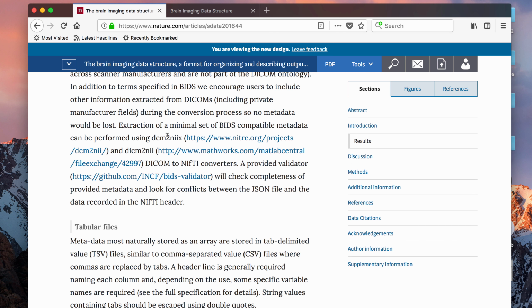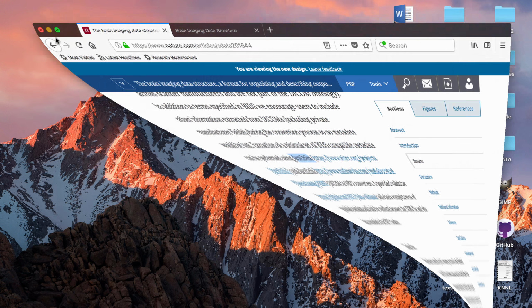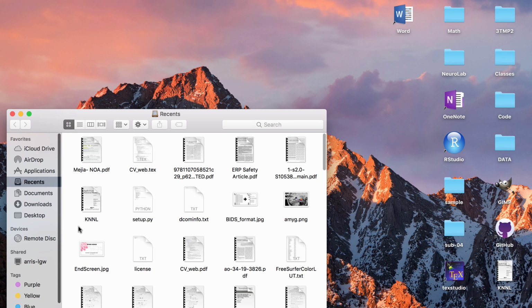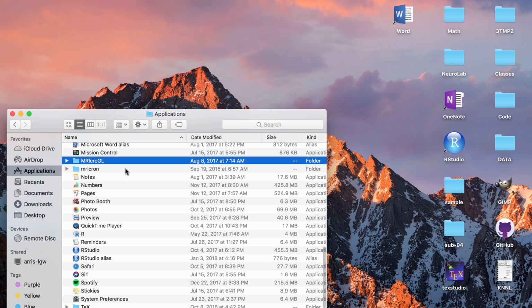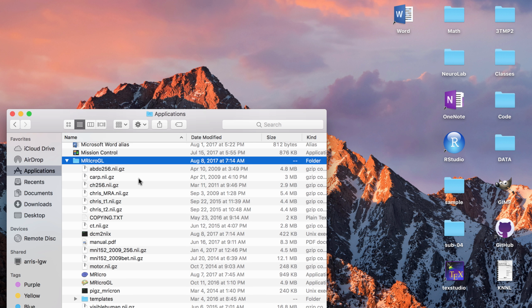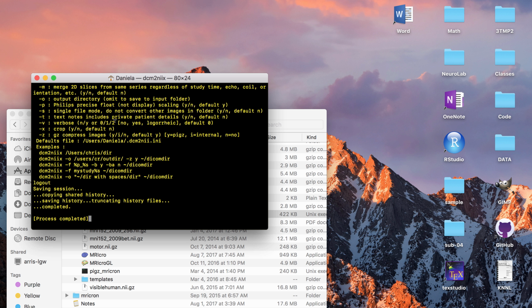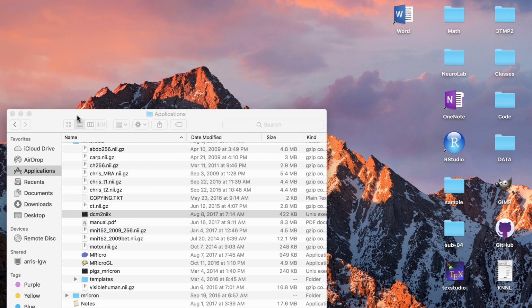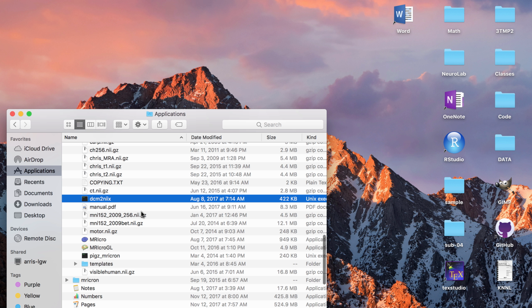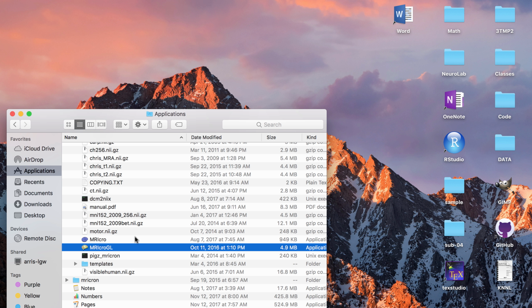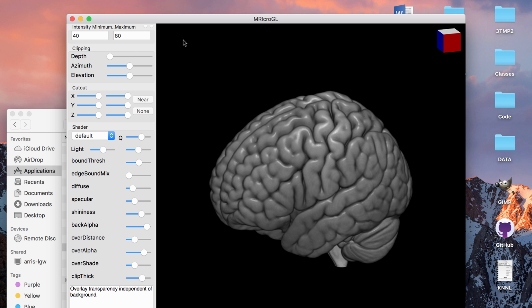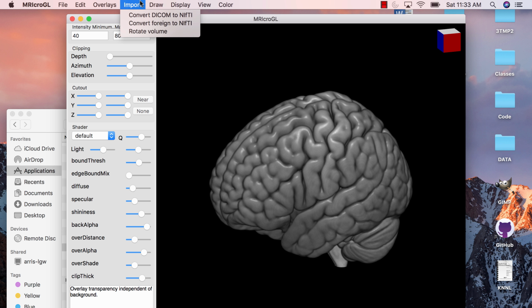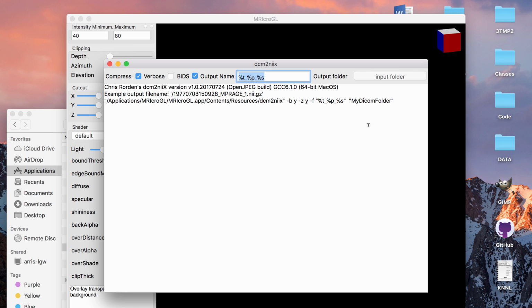If you use dcm2niix, you can use it either through the command line or through the GUI. If you download MRIcroGL, or however you pronounce that, it will have the command line dcm2niix that you can use, or you can convert DICOMs to NIfTIs just by opening the actual program itself. I already have that on my computer here, and this will open up this window. Then from here, if you go to import and convert DICOM to NIfTI, that will open this window.